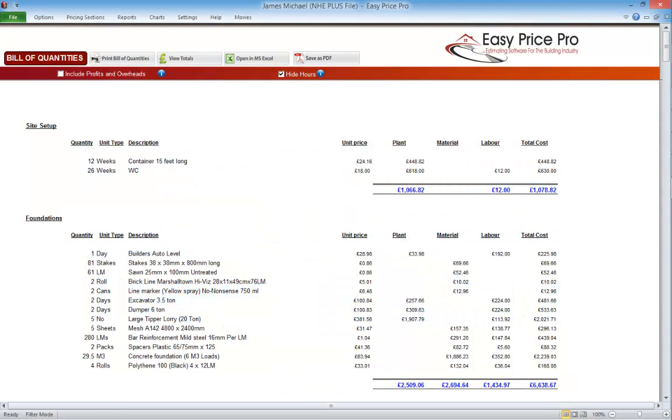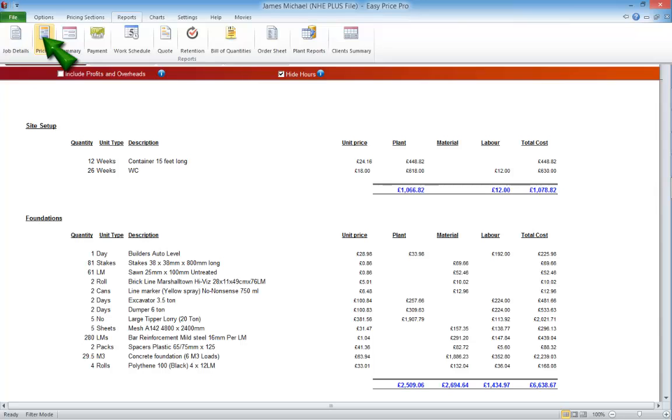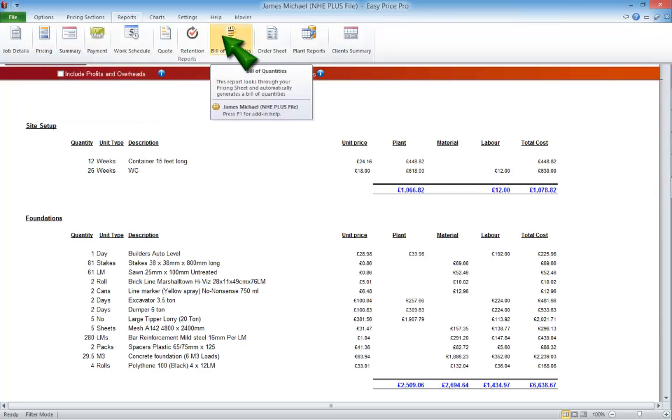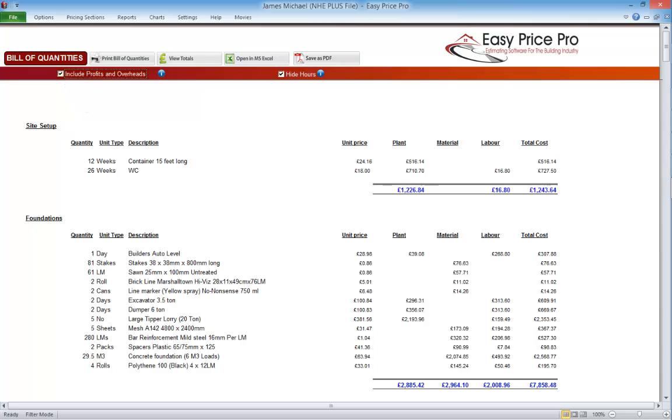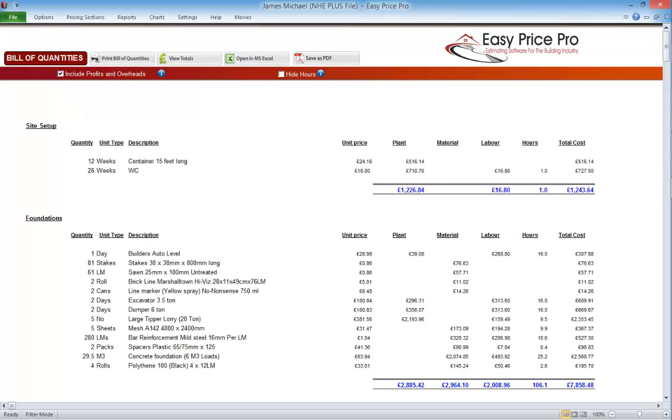OK, so as we can see, creating a bill of quantities for a job is really straightforward. We just make sure everything's completed on our pricing sheet and summary, click the bill of quantities on the Reports tab. A complete bill of quantities for the job will be generated for us. We then use the checkboxes here to include the level of detail that we require.